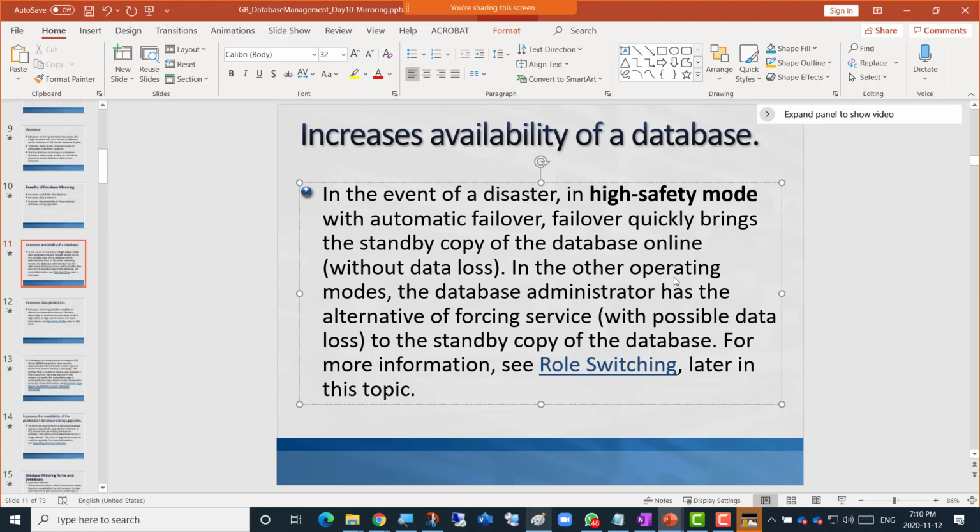In the other operating modes, the database administrator has the alternative of forcing service, with possible data loss, to the standby copy of the database. So what it says here is that if you are in the high safety mode with automatic failover, then there will be no data loss.